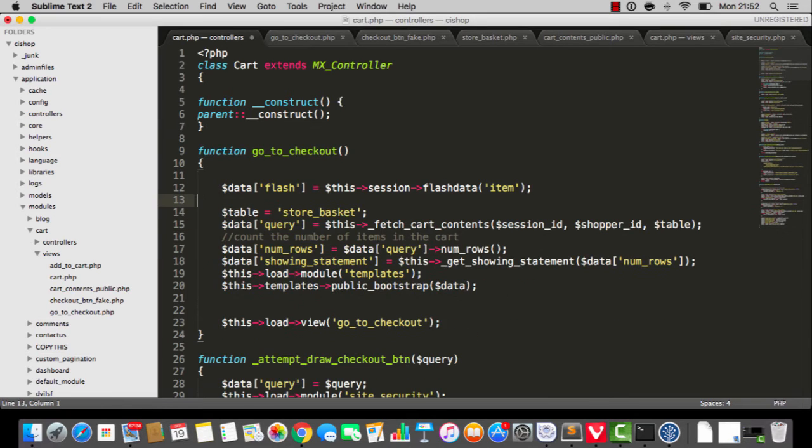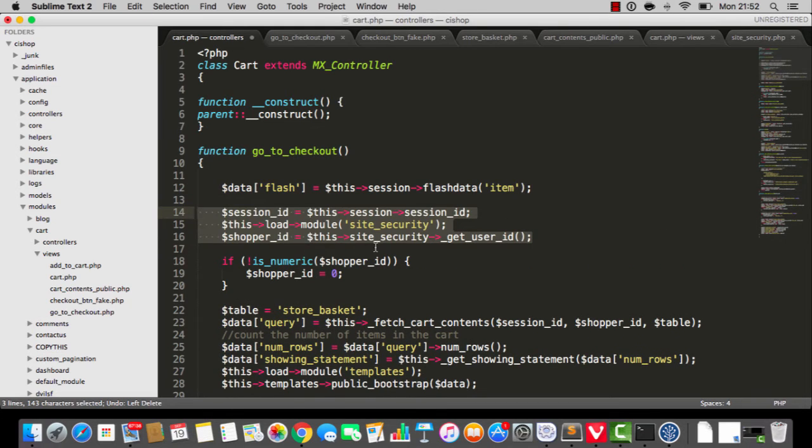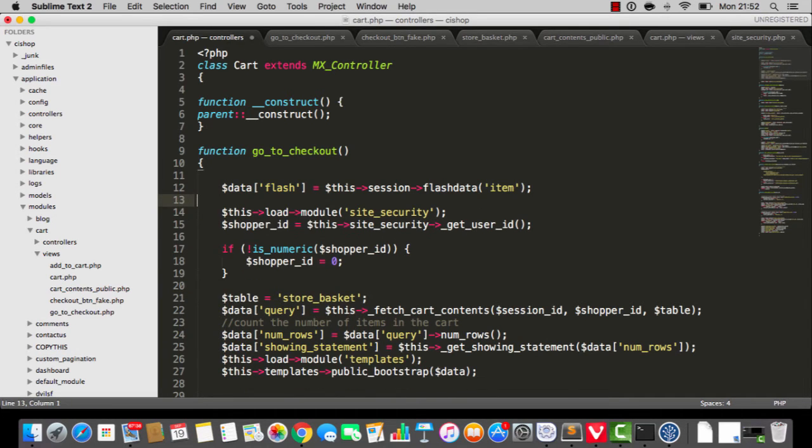Let me just do a little adjustment here, and probably a little adjustment here. So store basket, actually, let me just see something here. That could come in handy. In fact, I'll keep that shopper ID business in here, but we don't need the session ID, and we don't need the query, and we don't need the num rows. We don't need any of that stuff.